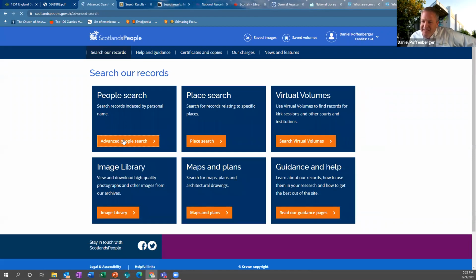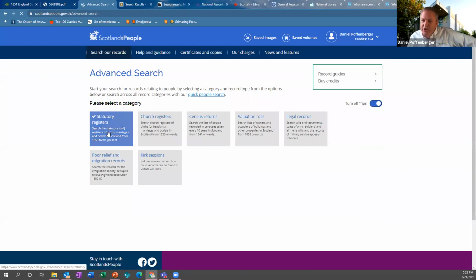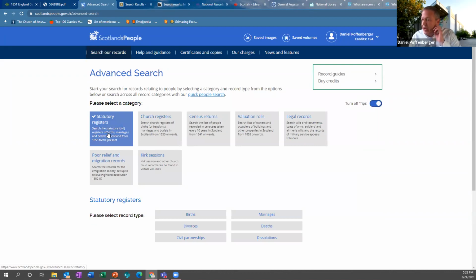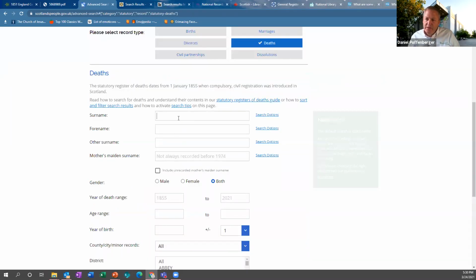So you go to search our records, and then you do a people search. We're going to choose statutory registers because we're talking civil registration right now. And that's how they refer to them on the Scotland's People website. Now, this website is a pay-per-view website, but the index searches are free, right? And so it's Campbell.